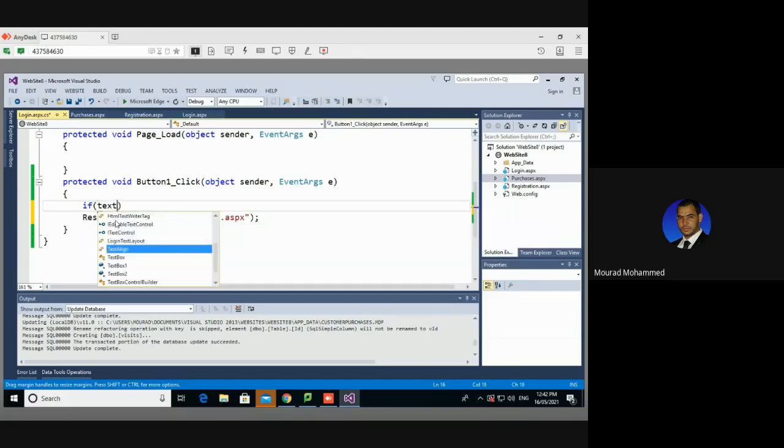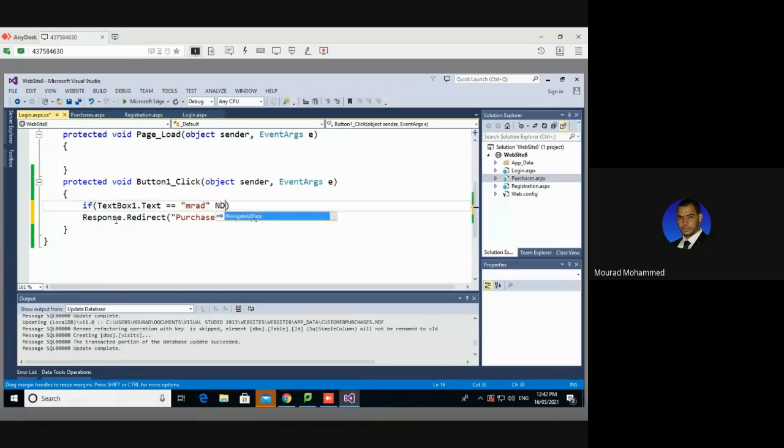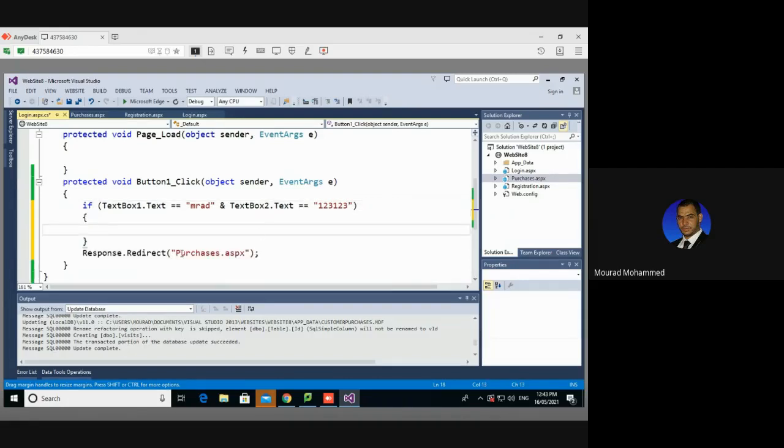If TextBox1.Text equals, let's say, Murad, and TextBox2.Text equals, let's say, 123123. Okay, I'm going to start here, close here. I'll drag and drop this query.